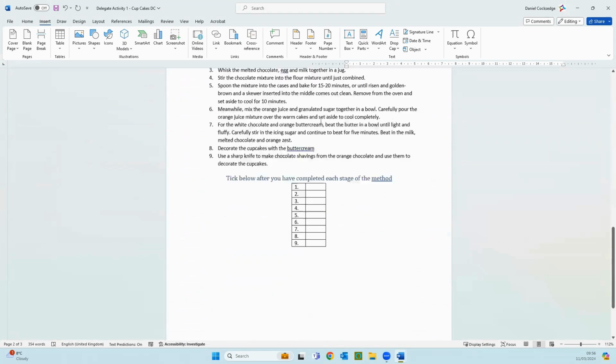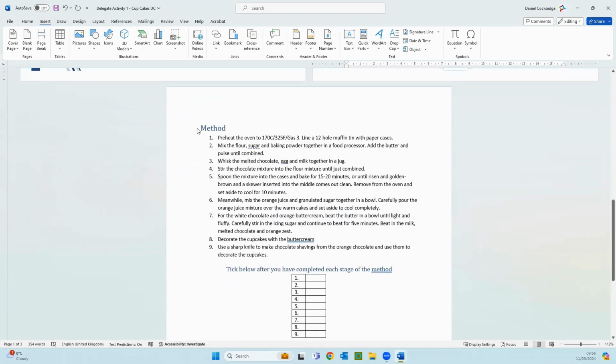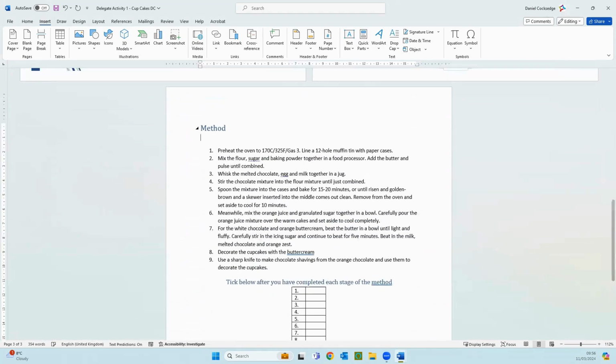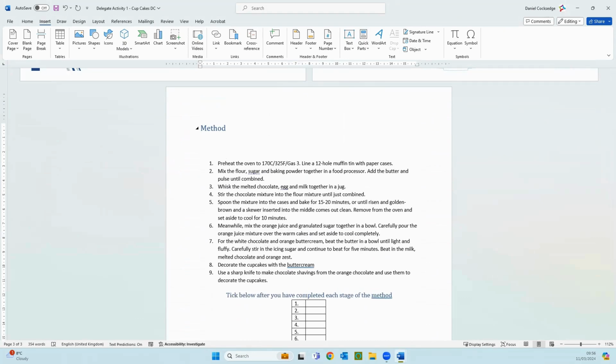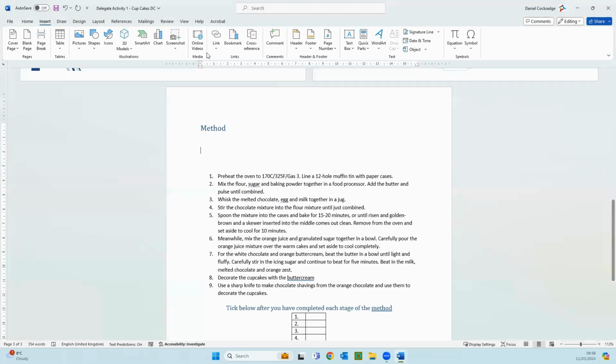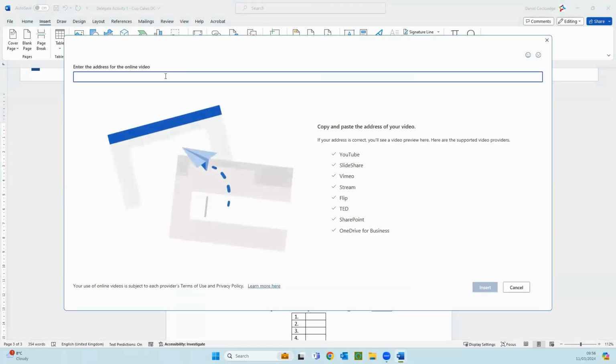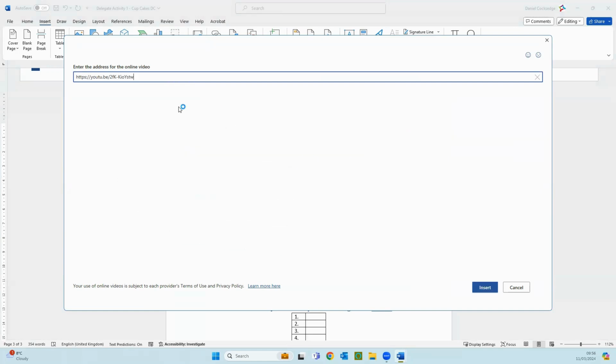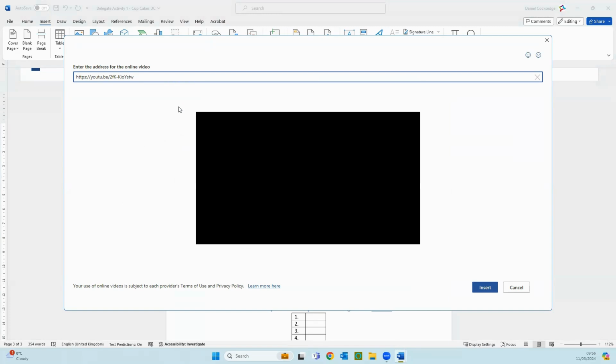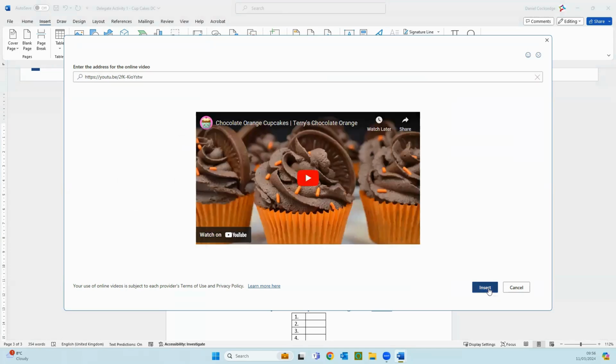So if I scroll down to my method page, and maybe add some space in there, I could go to online videos and then insert the link that I've just copied. So I'm just going to right click and paste. Okay, what that will now do is go and search the internet for that particular video with that link, and it looks like it's found the video, which is great. So I'm just going to insert that.